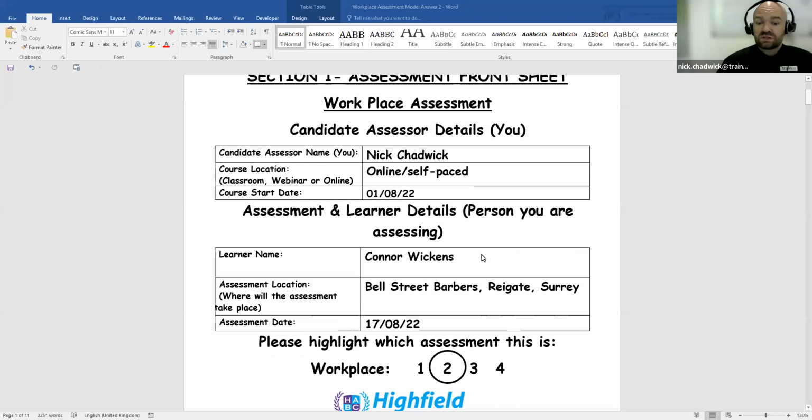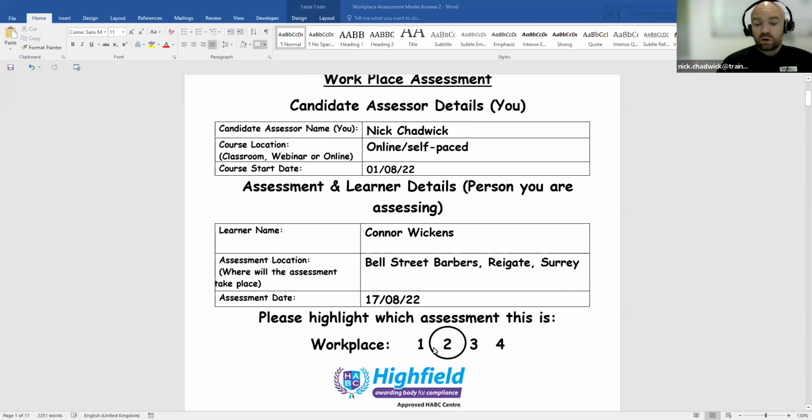Now, as we can see here, we are going to be looking at Workplace Assessment 2. Workplace assessment, as we know, is where you are seeing the candidate within their day-to-day working role. This is usually in the presence of fellow colleagues and customers, and you're observing their day-to-day skills. More on that shortly.